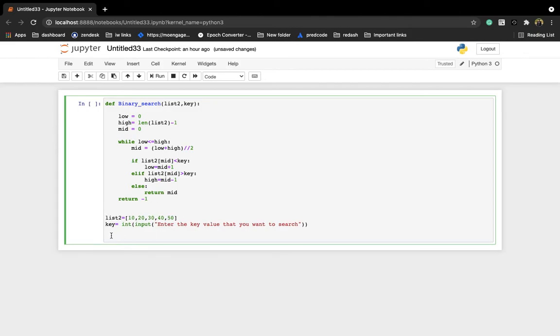Cool. Now let me call this function and store whatever comes back in a result variable. This is just a variable name. Post calling this, whatever it returns I'm storing in this result variable.